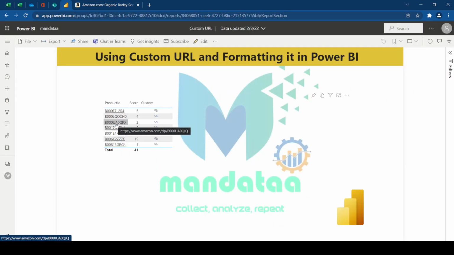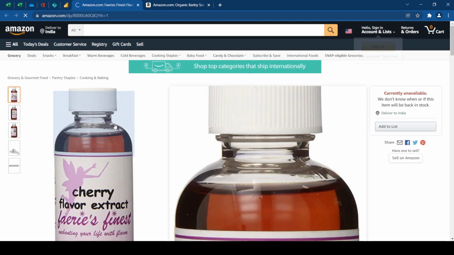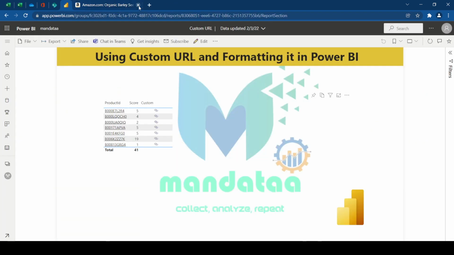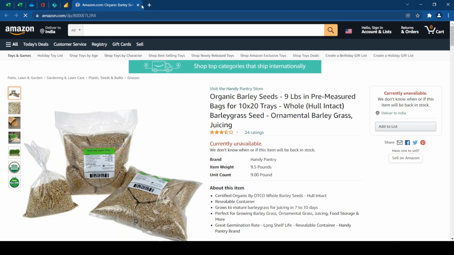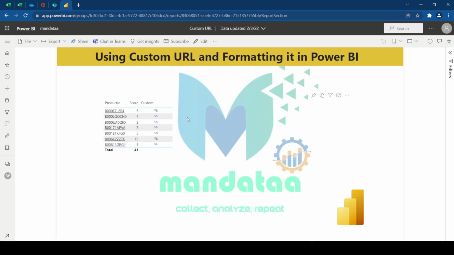I'm just going to click on another product ID. When I click on every product ID, it is taking me to the particular page of that product. And if you see here, instead of having a URL, we are just having a hyperlink symbol. When we click on that hyperlink symbol, it is going to take us to the same product again. I'll show you how to create this in Power BI now.